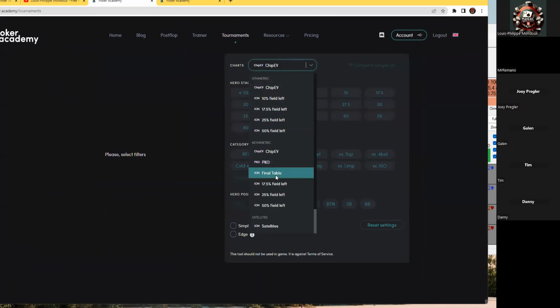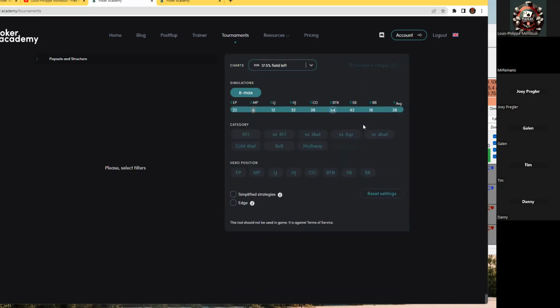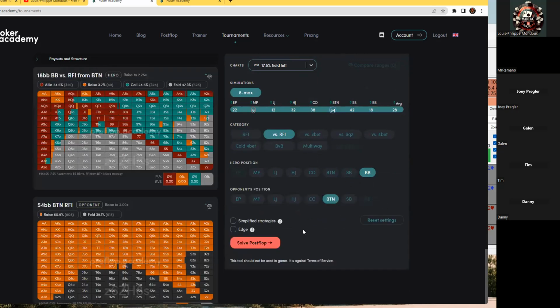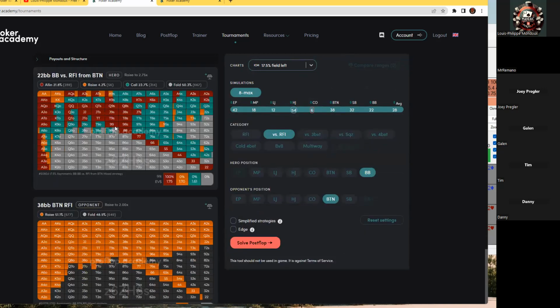So we looked at the final table, but there's also PKO, which I really think is interesting. And then let's look at 17% of the field, the direct bubble spot where we're covered. So that's gonna be high. How high is this? So big blind versus button. Will it be like 20 something? How high does it get? Let's go for 22. Does it jam more at 22 or 18?